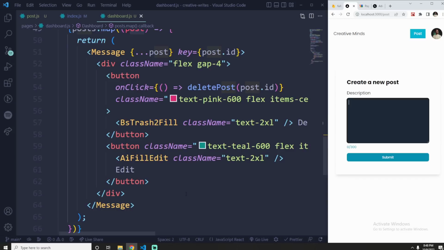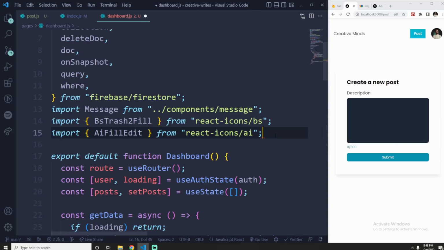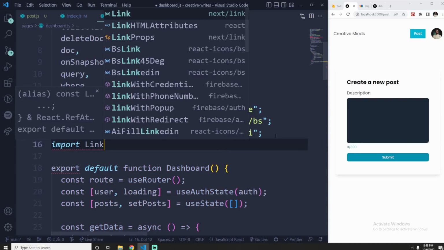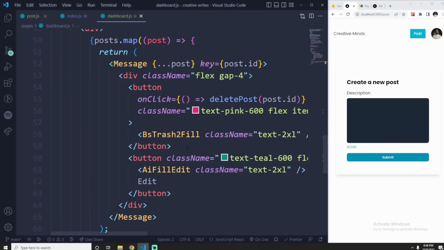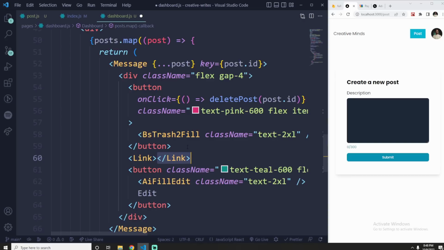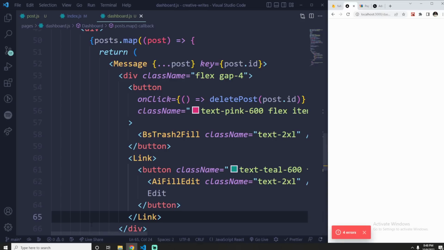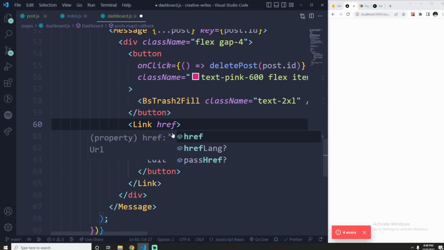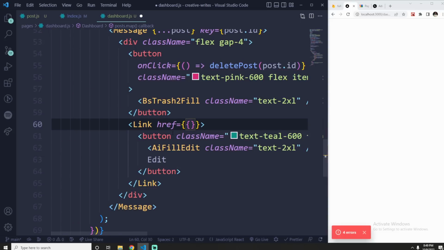So what I'm going to do is down here at the edit button, we're going to wrap this in a Link tag. Okay, so let's go to the top here and import Link. Let's get the Link tag, wrap it around the edit button. Perfect. It's going to error out because I don't have an href here. So let's say href, and I'm going to set this equal to double curly brackets. Rather than just doing href to this location, I'm going to do double curly brackets and say pathname, go over to post.